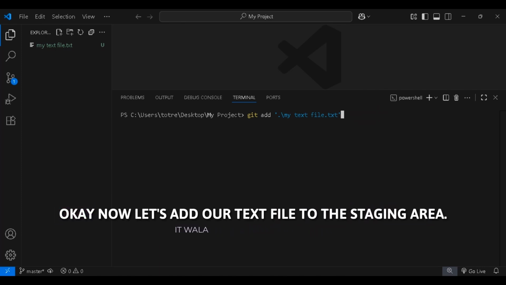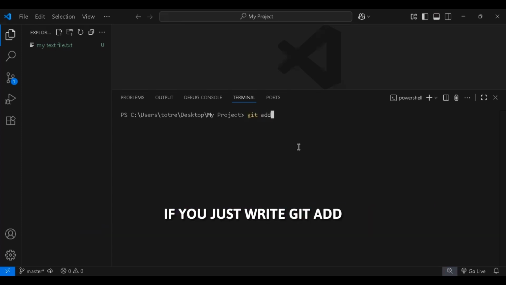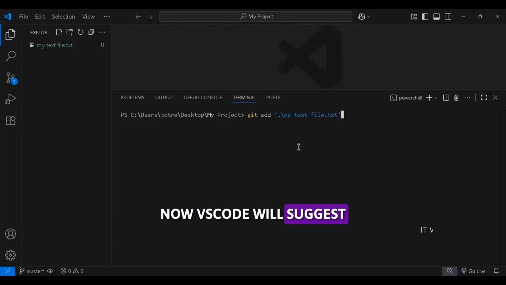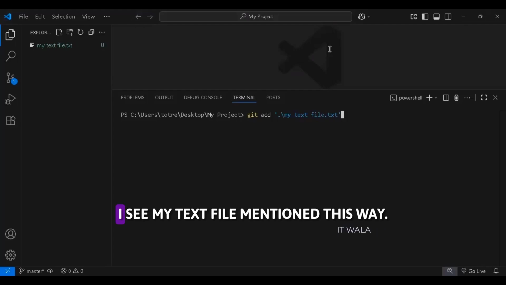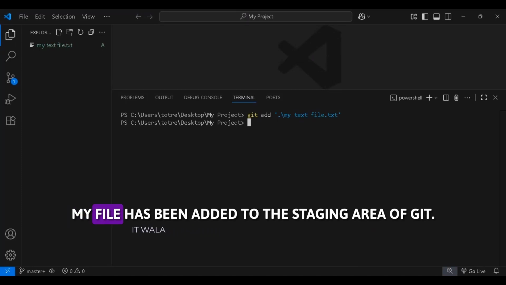Okay. Now, let's add our text file to the staging area. So write the following command in the terminal. If you just write git add and give a space and then press a tab, now, VS Code will suggest which files or folders you can add to the stage area. I see my text file mentioned this way. Now hit Enter. My file has been added to the staging area of Git.